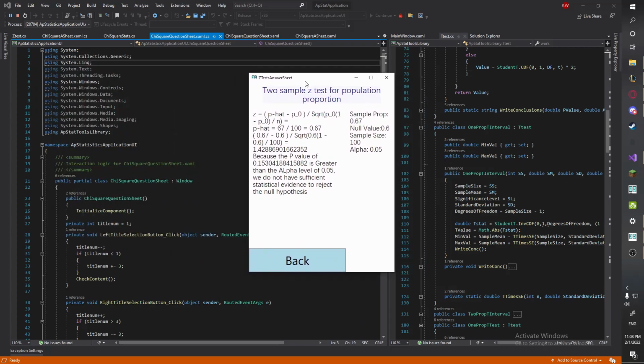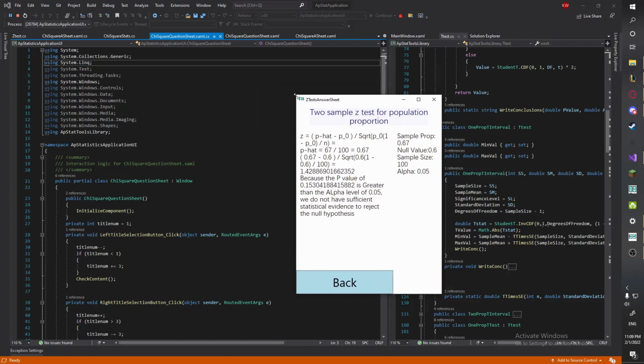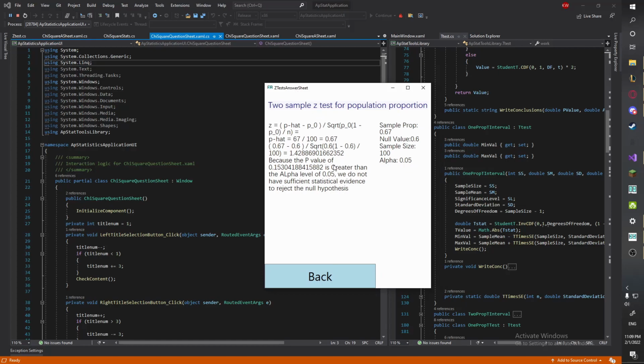The calculator will also tell you a conclusion based on the p-value and the alpha level that you give it. Now, if it was 67 successes out of 100, then obviously we don't have enough evidence to reject the null hypothesis that the original sample proportion was 60%.